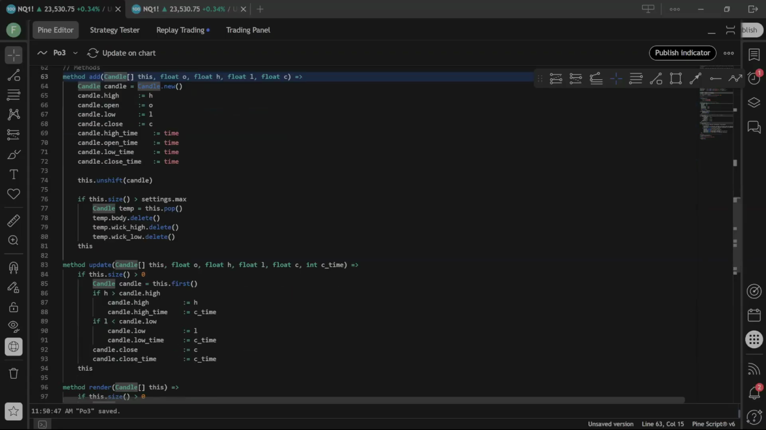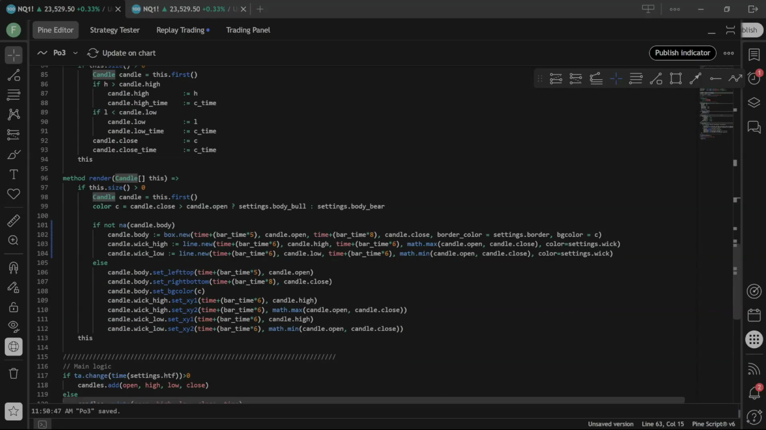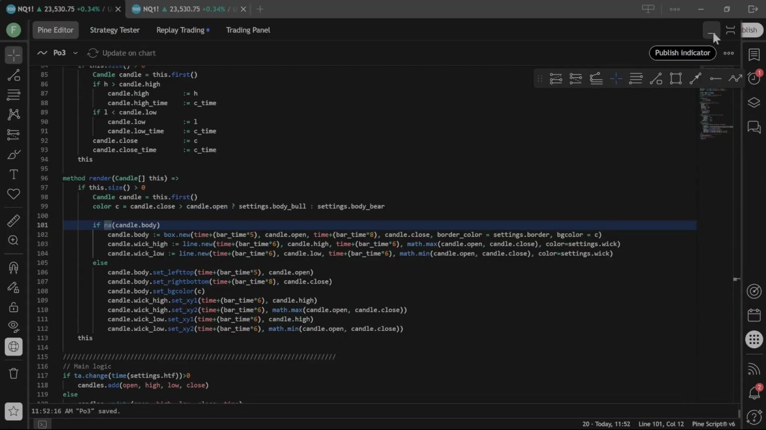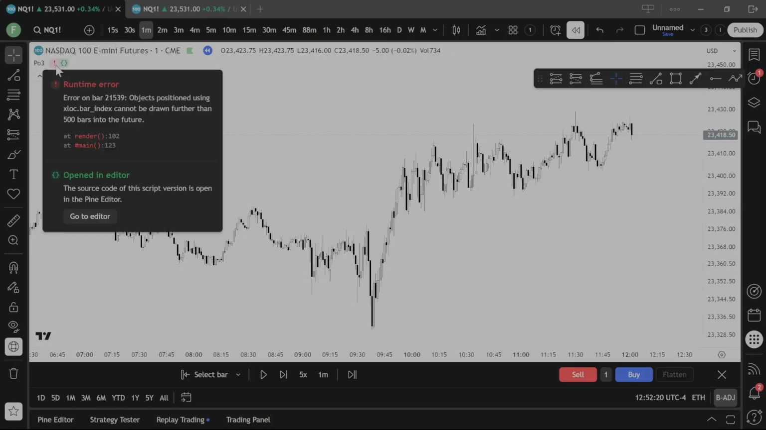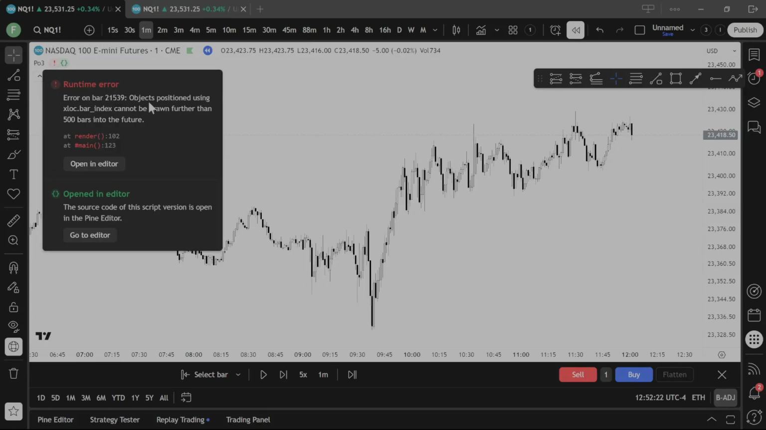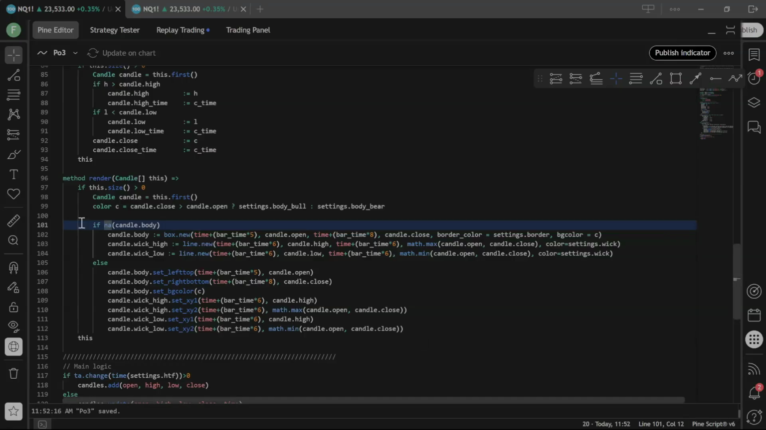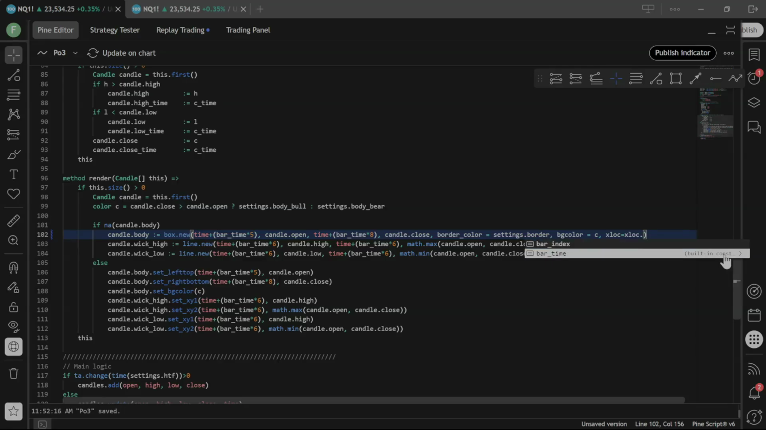Okay, we need to come back here, take a look at the render. Yeah, this should be if NA, not if not NA. Okay, let's do an update. Back to chart. We have an error. So we're saying the object position using xloc bar index, but we are using time, so we need to modify that line back here. Have time bars. I'm going to put here xloc equal to xloc dot bar time.